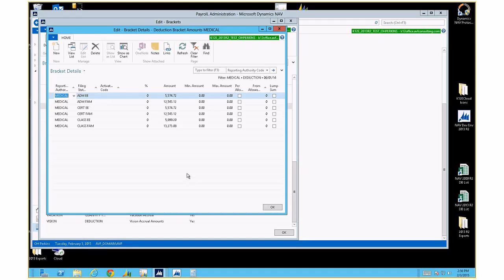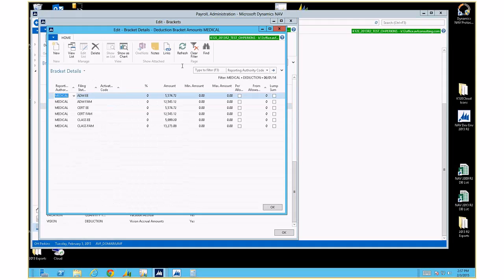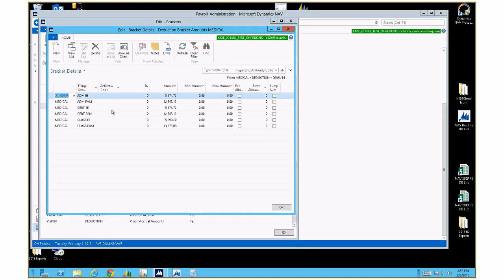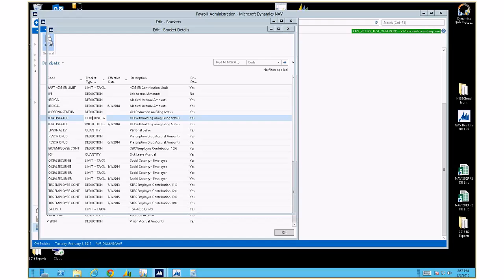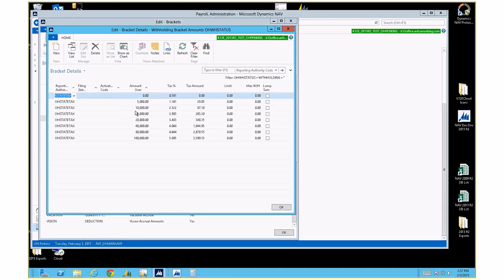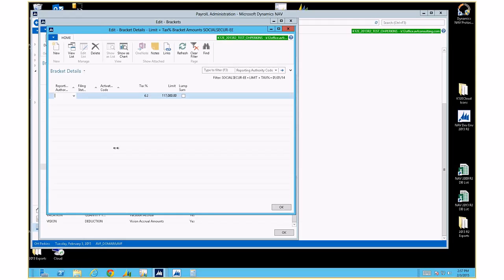Okay, and there they are. So in this example, let's just talk about that. Remember I told you that there are different bracket types? The system knows by definition that these are the only columns that are usable with this type of bracket, a deduction bracket. If I pick a withholding bracket, I believe the columns will be different: you get the amount over one, maximum withholding, lump sum, and different stuff. If you get the limit and tax percent one, you start getting completely different columns.